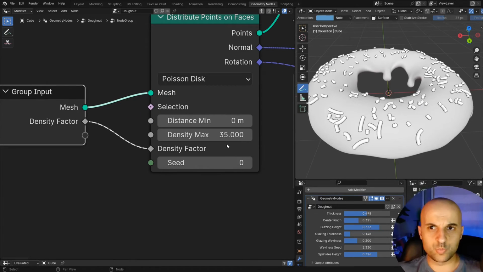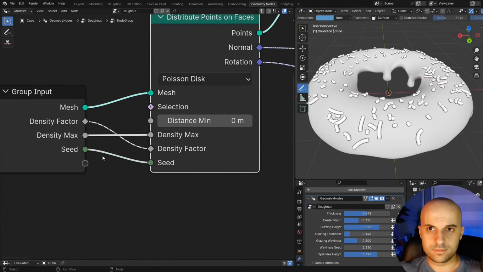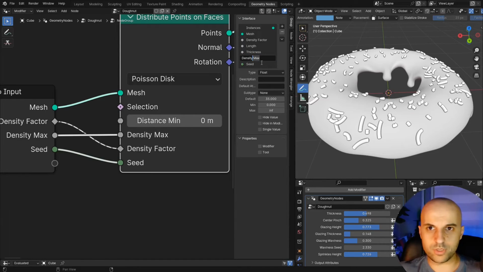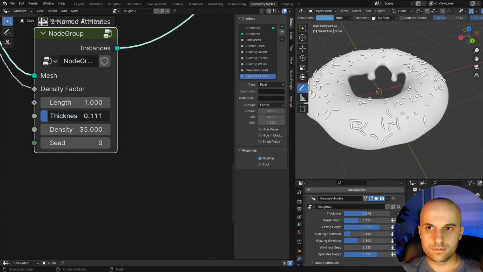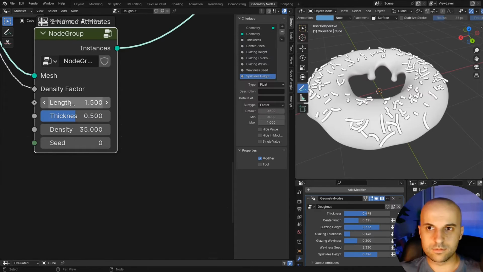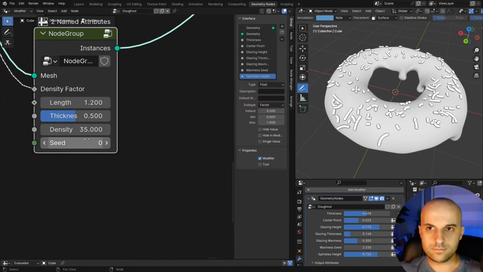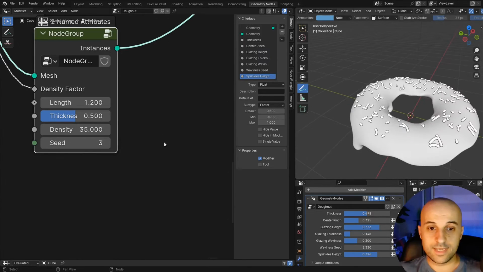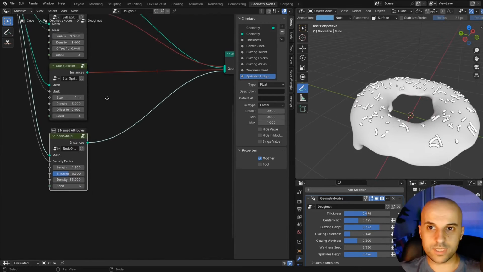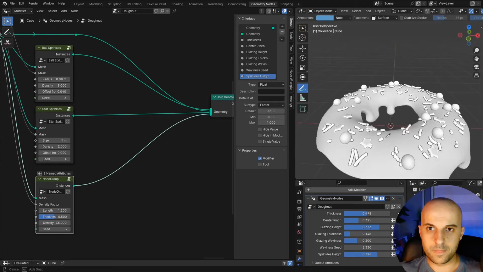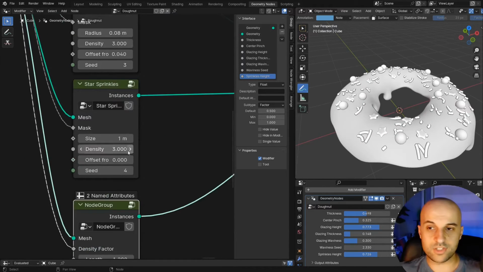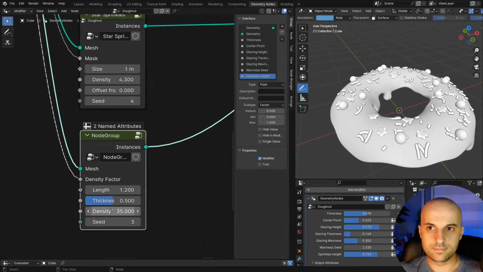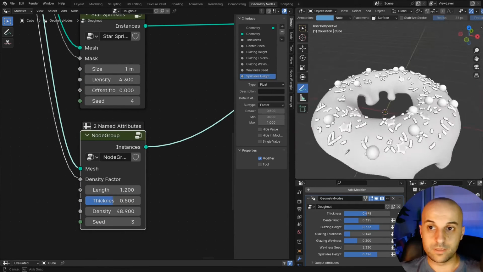We can also output the density and the seed for the points. Alright. Let's turn the other ones back on again and see what we've got. We can adjust density. Looking good.